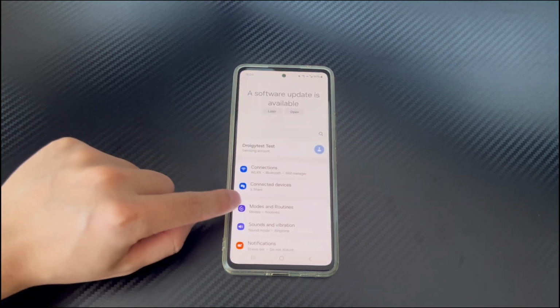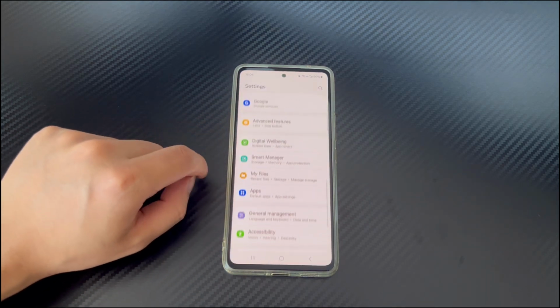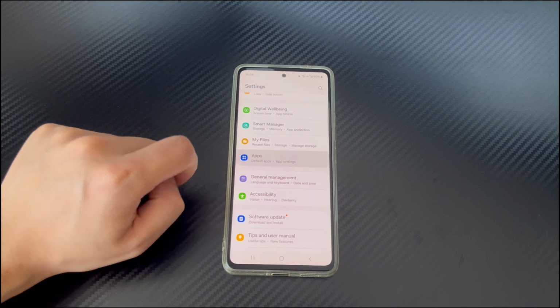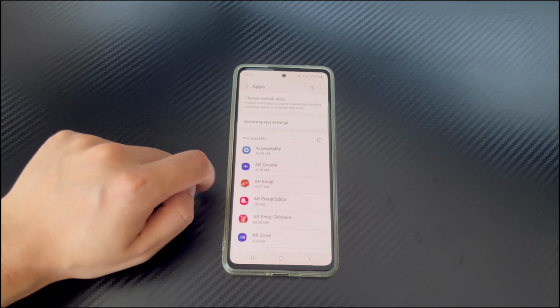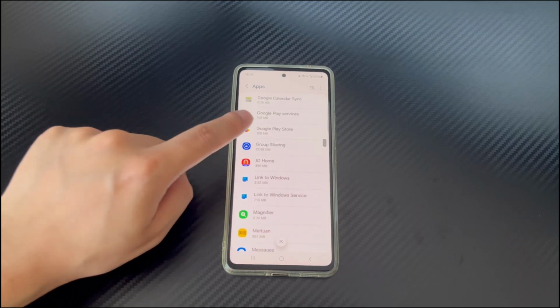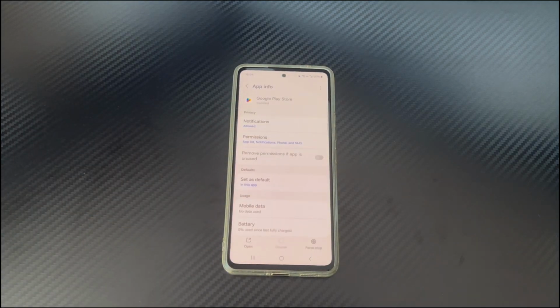Open your phone's settings, scroll down to find and tap apps. On the app screen, scroll down to find or search for Play Store. On the Play Store details screen, check if the app status is disabled. If so, tap Enable. This will restore the Google Play Store that you accidentally deleted from your Android phone.